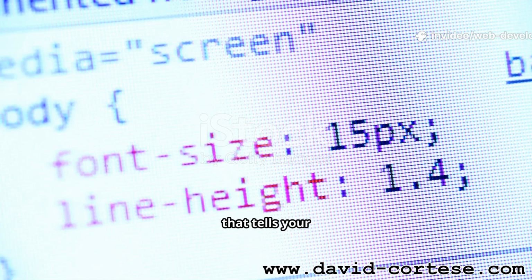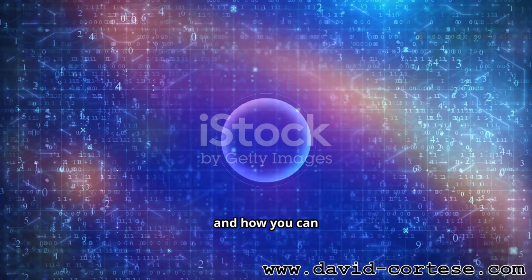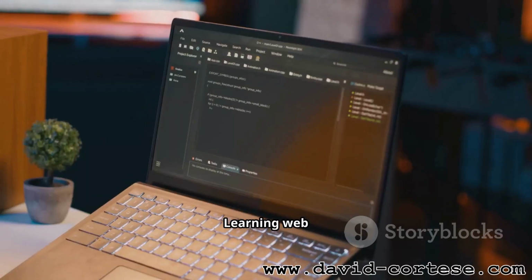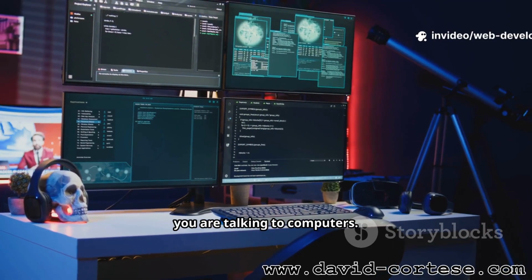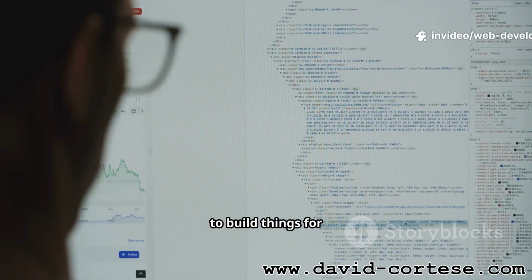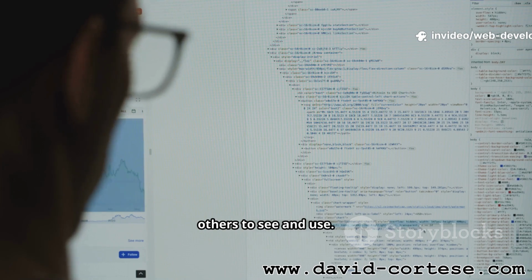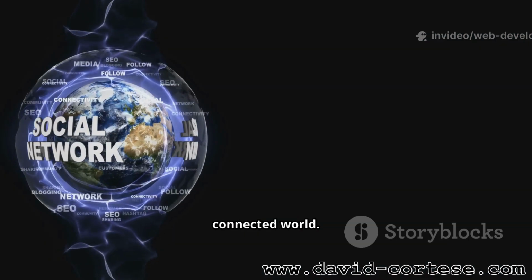They write the code that tells your browser what to show you and how you can interact with it. Learning web development is like learning a new language, but instead of talking to people, you are talking to computers. You tell them how to build things for others to see and use. It is a powerful skill in our connected world.